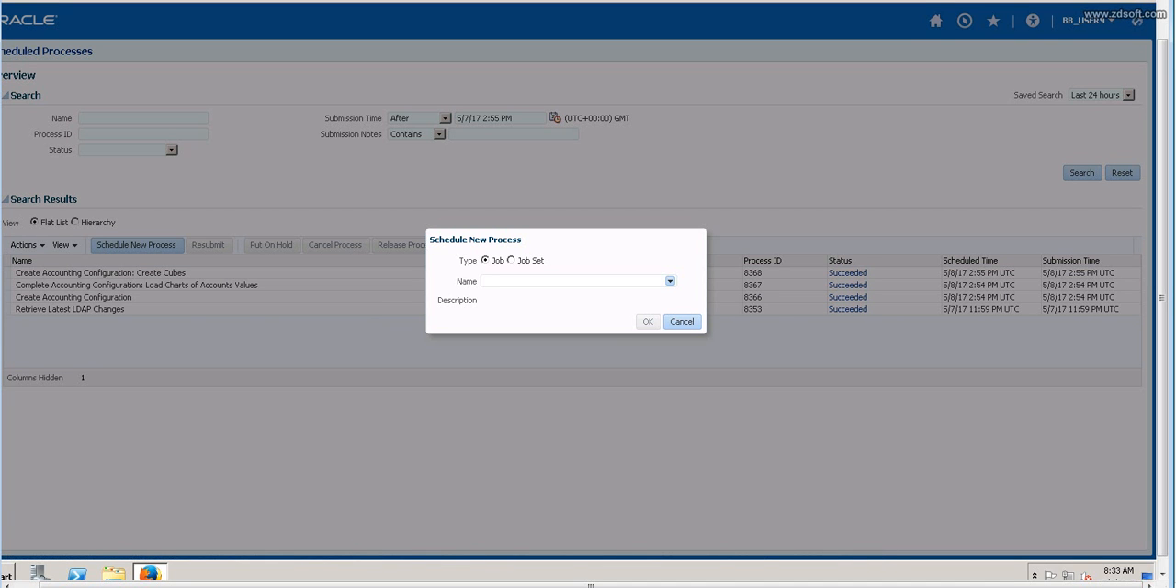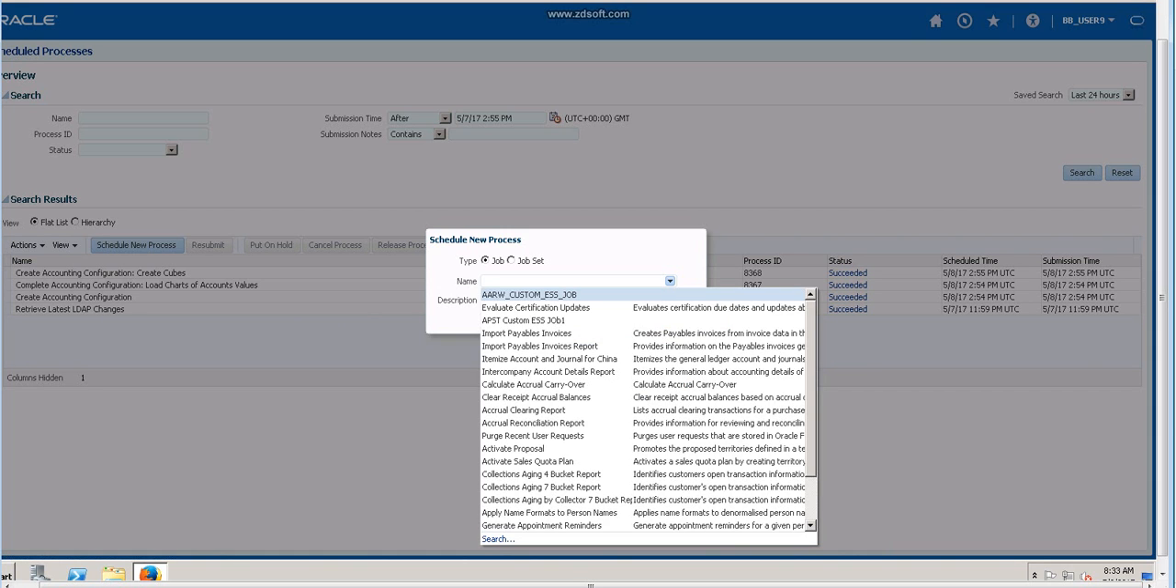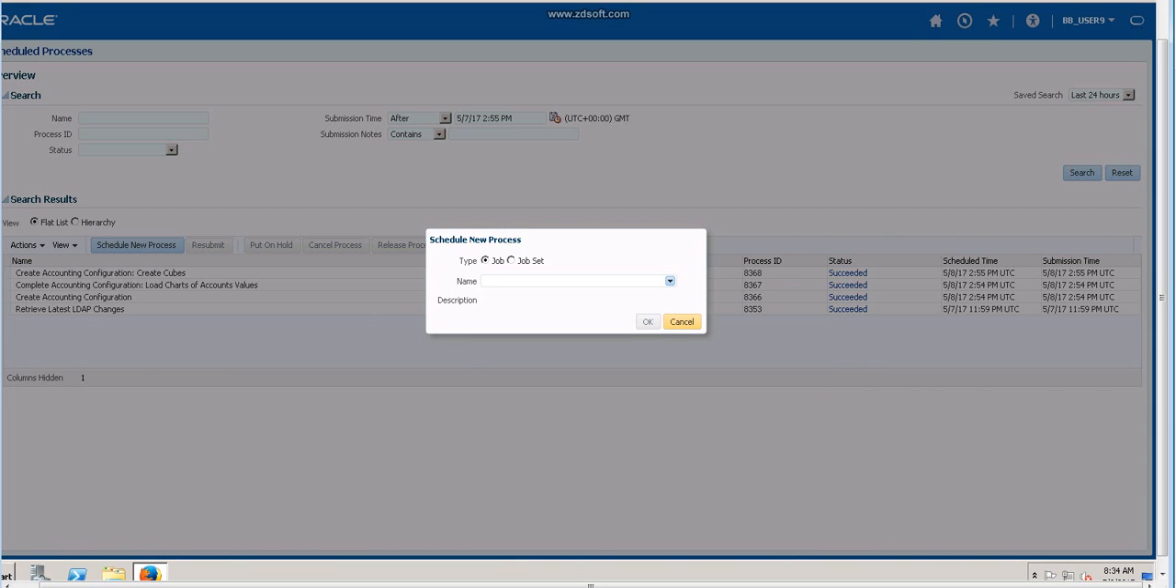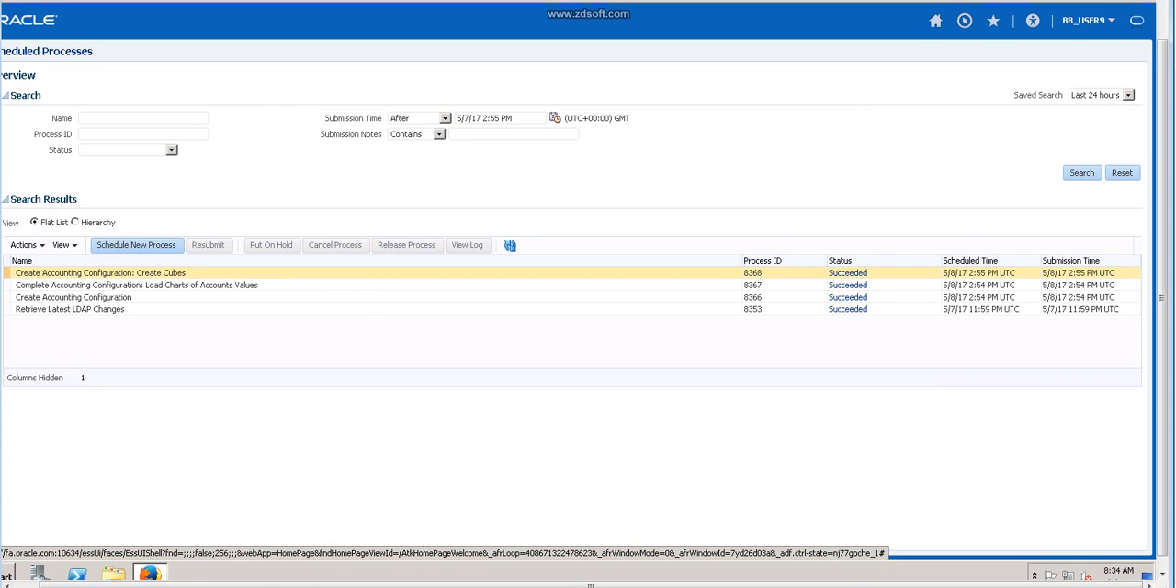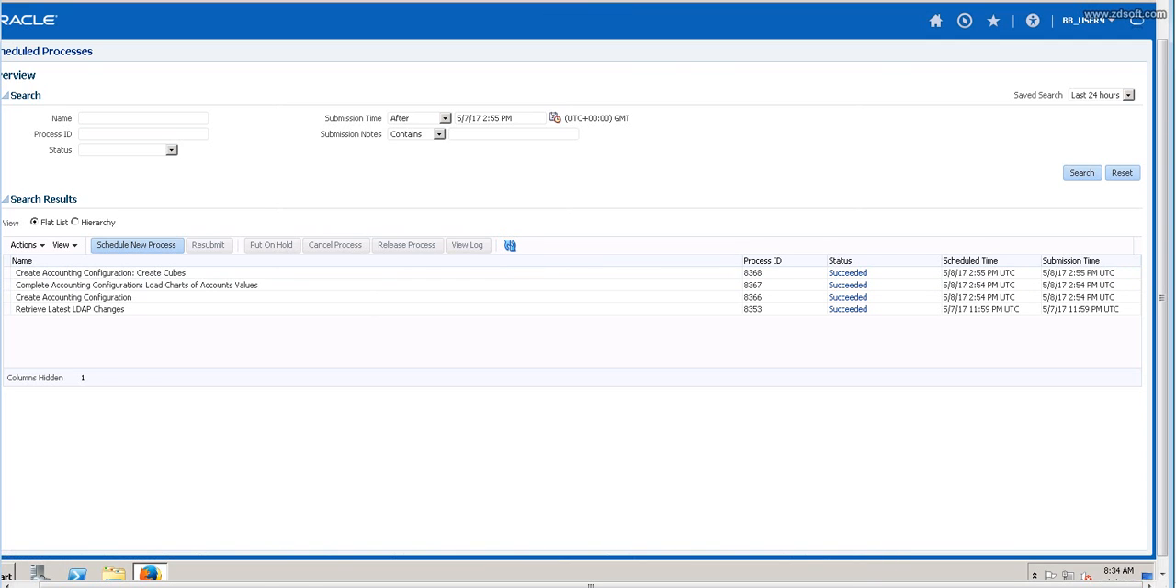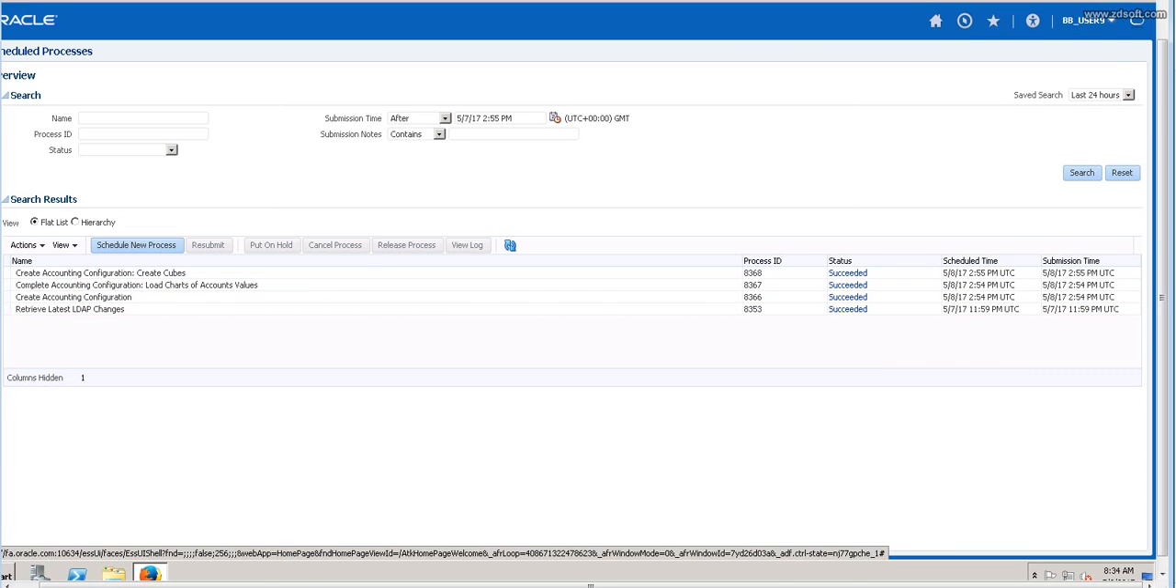Anyway, we are having a separate discussion. Same like R12, we can schedule the programs. All those things we can do. We will have a separate session. That time we will see. Okay. This is the refresh button. You have to refresh. Anyway, the system automatically submits the concurrent program. Okay, fine.